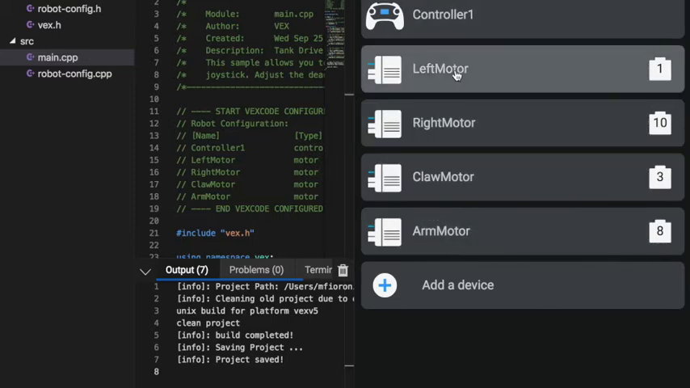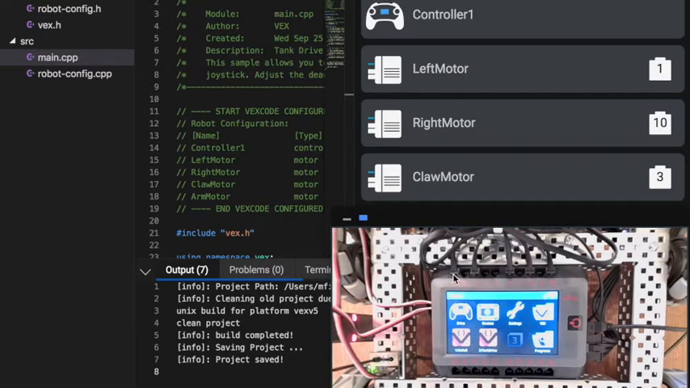A nice feature here is that it tells you which port. So when this person added these devices, they named the motors and then also indicated which port that motor was plugged into. So I believe if you followed the kit instructions, you will have plugged these same items into the same ports. Okay, so if you followed your direction, port 1 should be the left motor, port 10 would be the right motor, and 3 and 8 would be the claw and the arm motor.